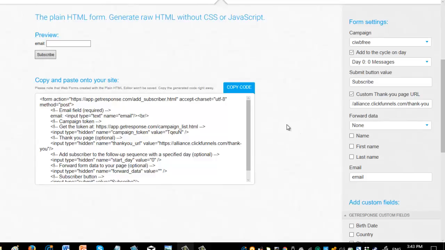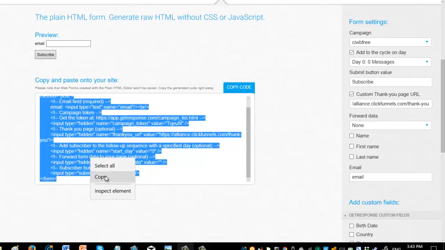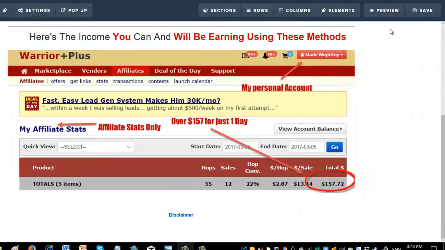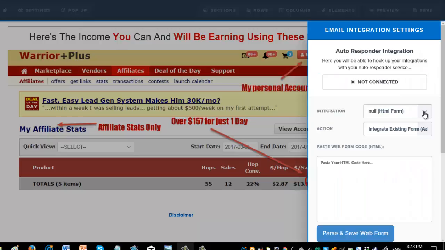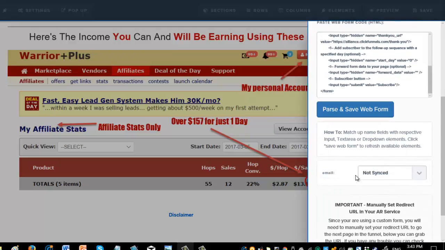So make sure you click on the outside of here, go over here, and you can copy code if you want that button, or copy like normal. Then we're going to head back over and go back into integrations. We've got the HTML form, we've got integrate existing form. We want to paste that code in there. Very simple. We want to save the web form. Now that's all done.